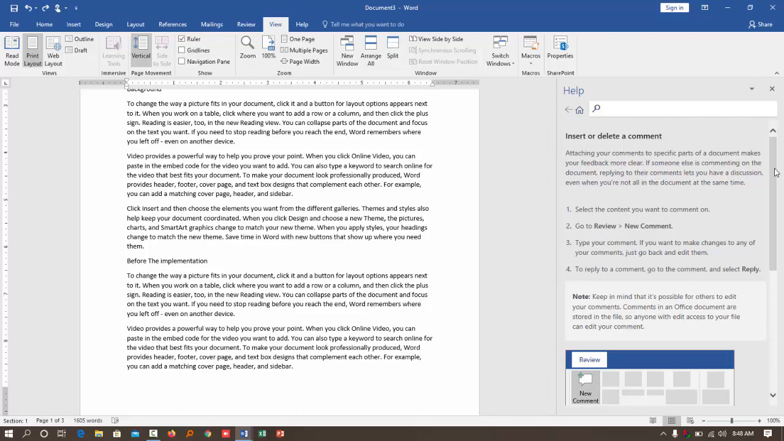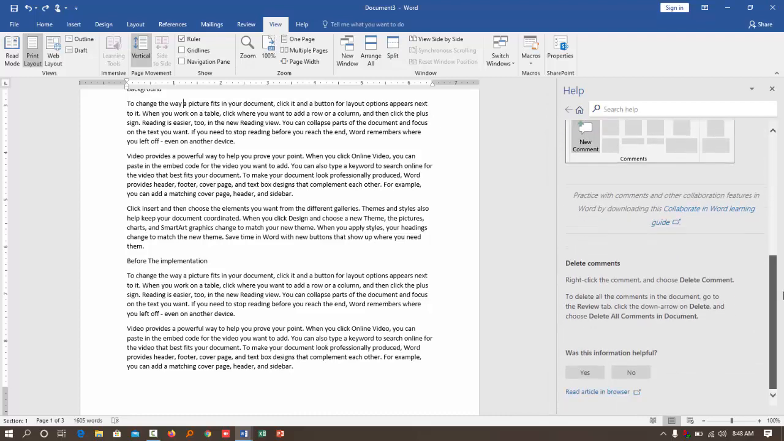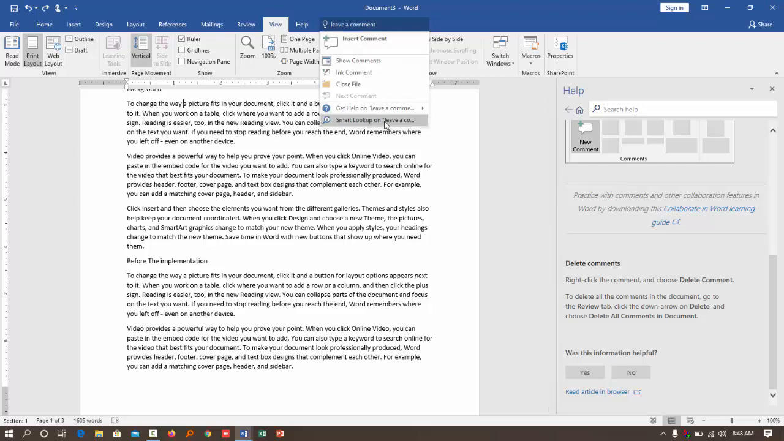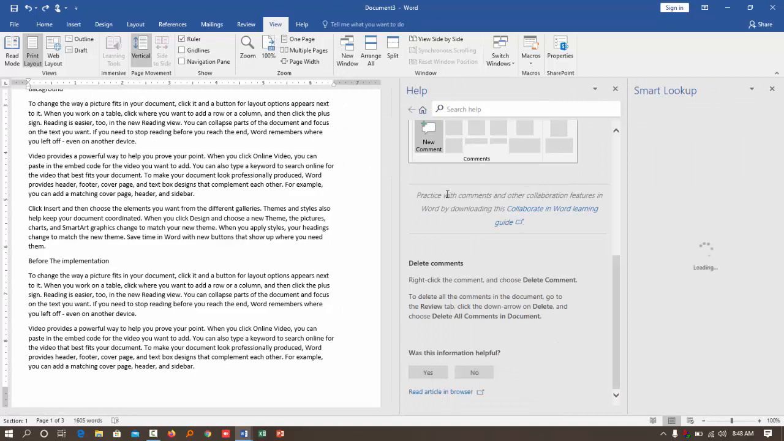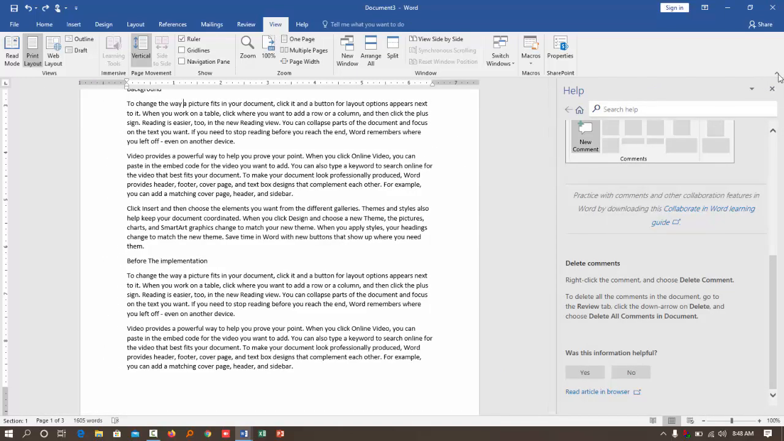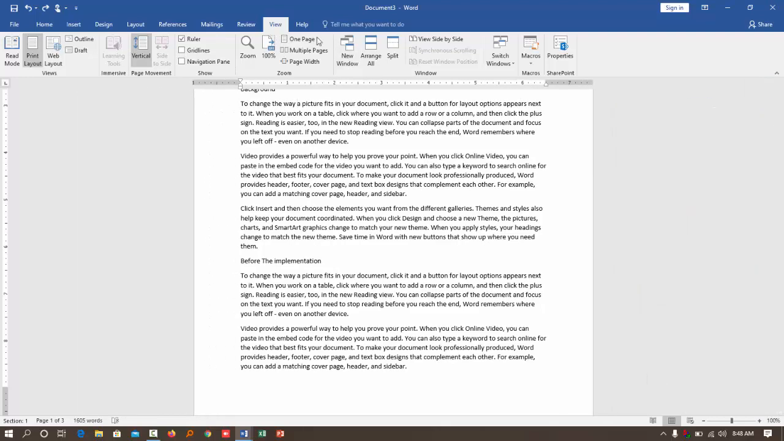So here you can read what has been given to you as help, or you can also read from Smart Lookup, or even go to Google and type how do I insert or delete a comment.